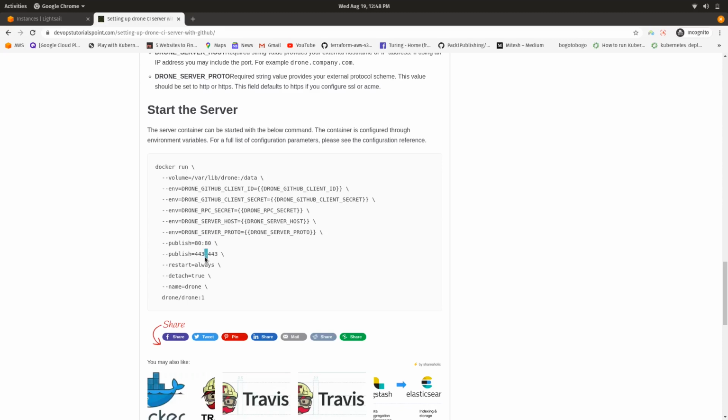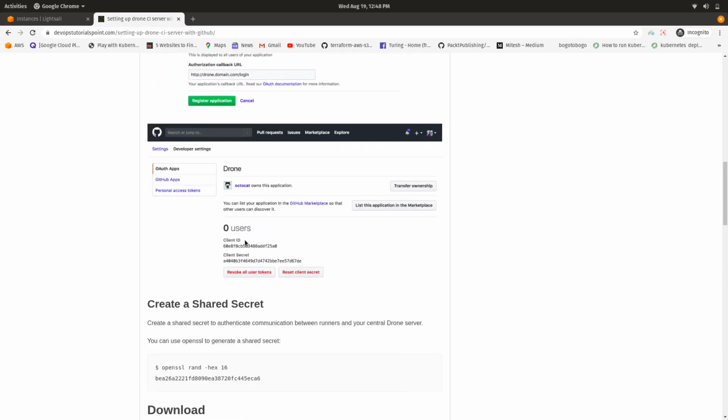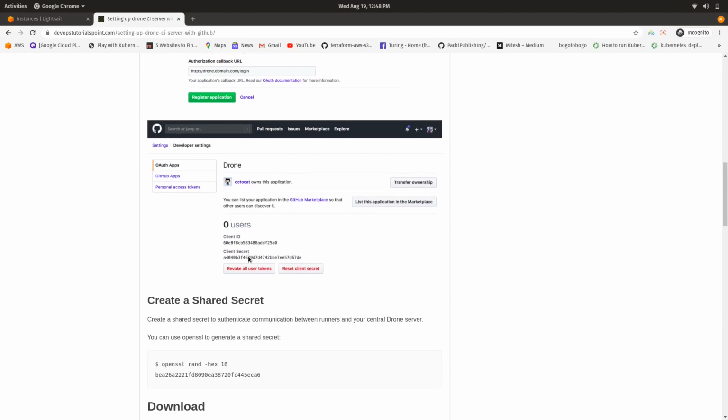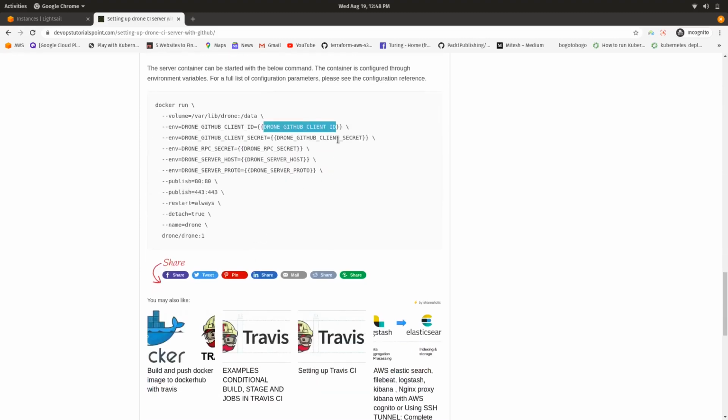It says docker run, and the volume is mapped inside Drone /data. Here as an env, the Drone environment client ID is the client ID that we have generated here. This is the client secret, and here is the Drone RPC secret. Here you have to give this secret file to the server.